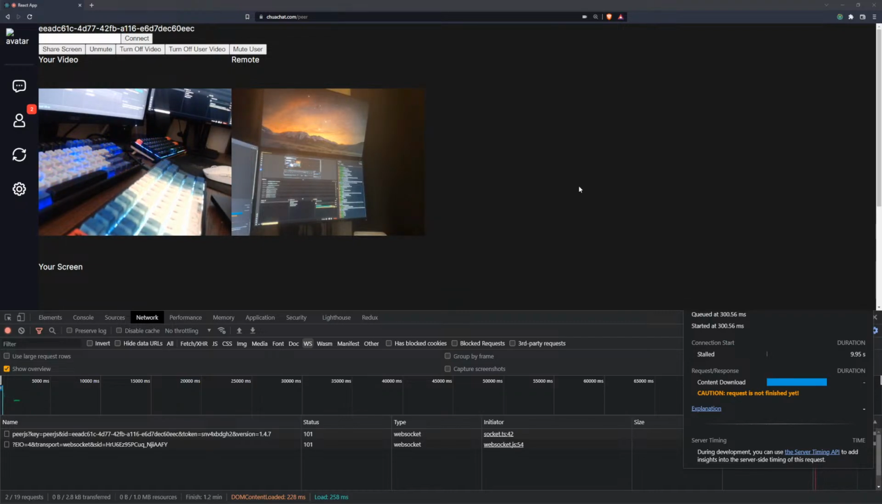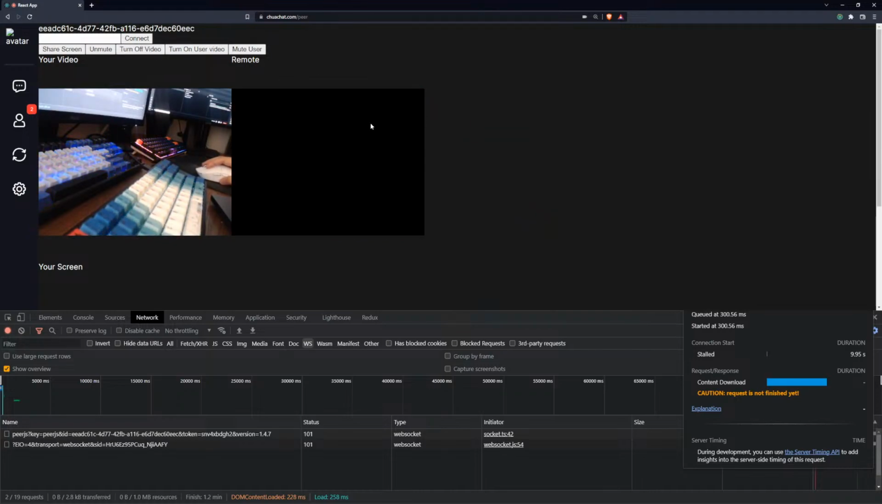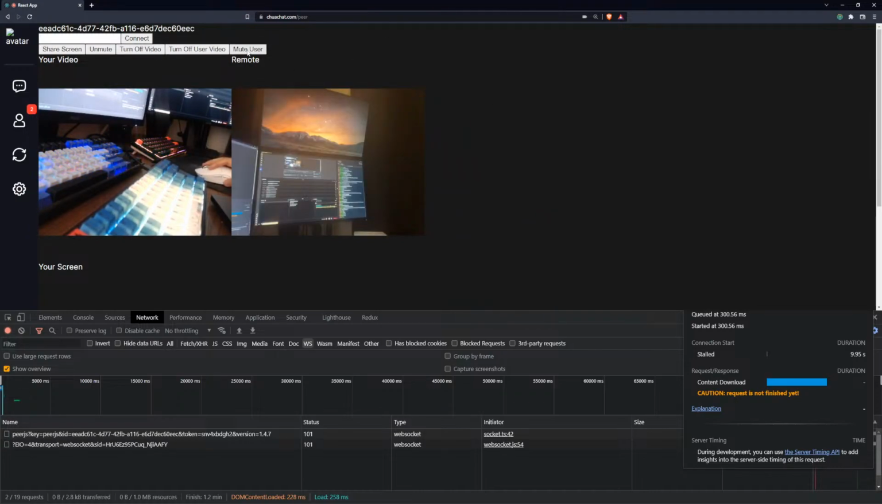It should work on my phone too. I'm going to try again on my phone. And I can also turn off the video, and when I turn off the video, it disappears on the other screen. I can turn off the other user's video and I can't see what they're doing. I can also mute the user and I can unmute myself.